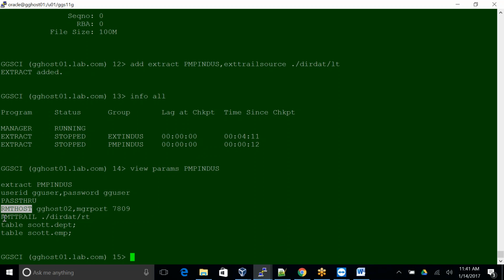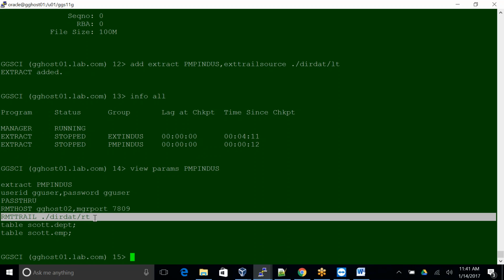So next one is, where is the trial file location? Remote trial file. So on that machine, we need to specify a location where our data pump process has to create the remote trial files. So that we are going to specify here itself.